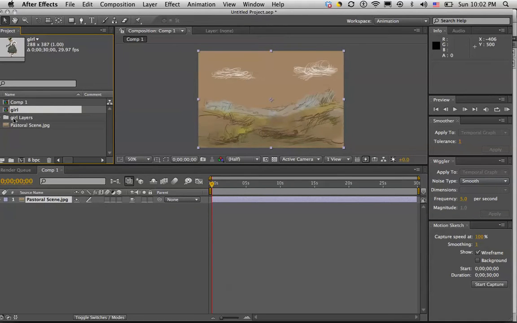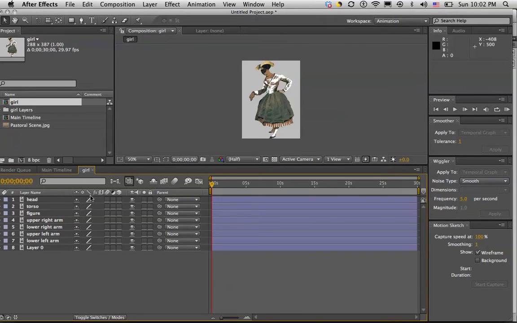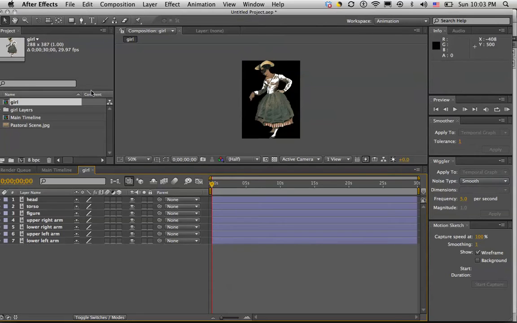Comp 1 I'll go ahead and rename and call it my main timeline, since I'm going to pull the girl onto that main timeline with a pastoral scene background. If I double click on the girl comp, we can see all those layers that I had in Photoshop now in After Effects. It does have the background layer, the layer 0, the gray. I don't need that because I'm going to place her on my JPEG pastoral scene on the main timeline, so I'm going to delete that.